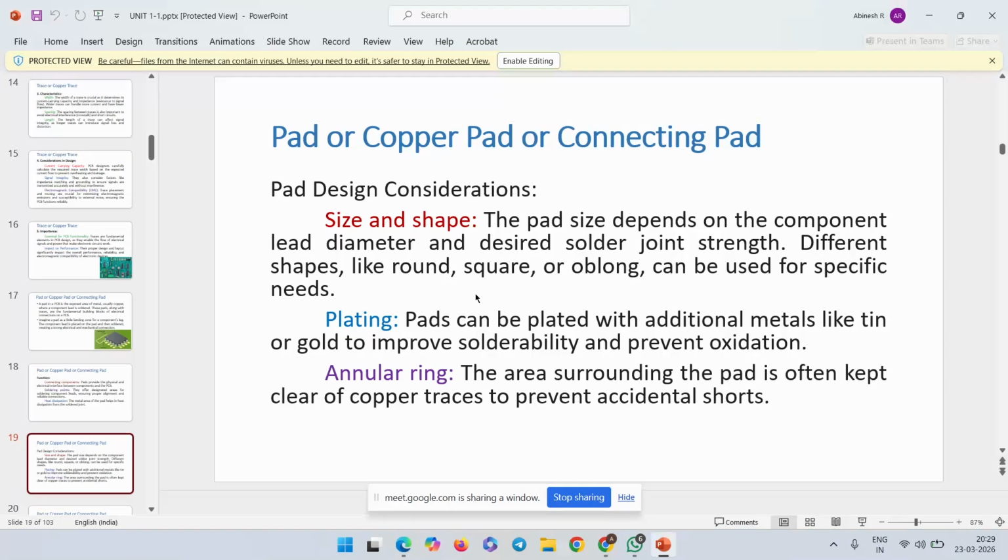Oxidation is like water evaporation. Once we boil the water, the water evaporates. Like that, copper also gets, not evaporated, oxidized over a long time. So to prevent this, we plate the pad, which means the plating prevents the pad from oxidation.